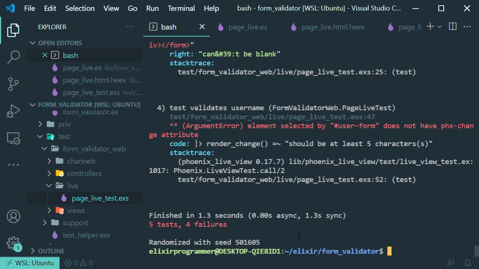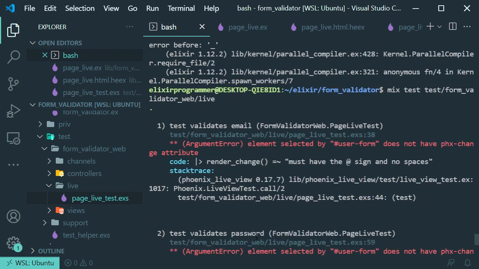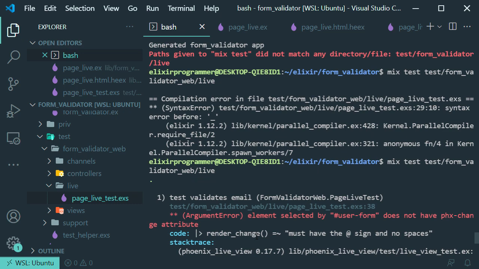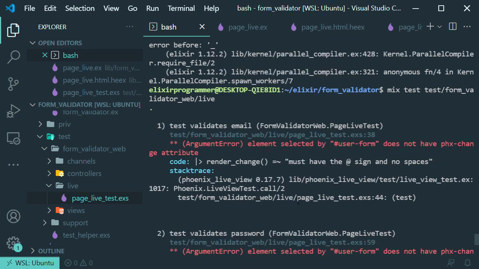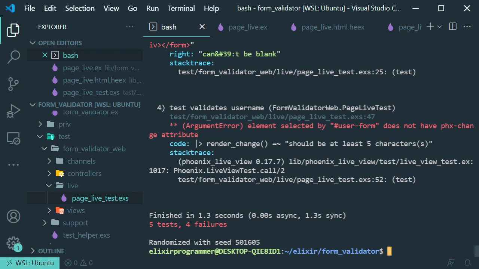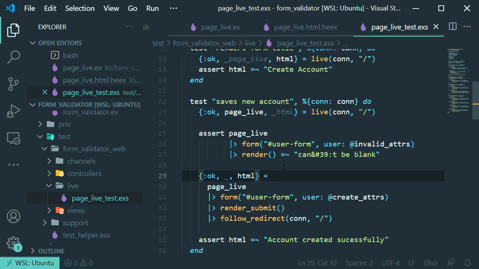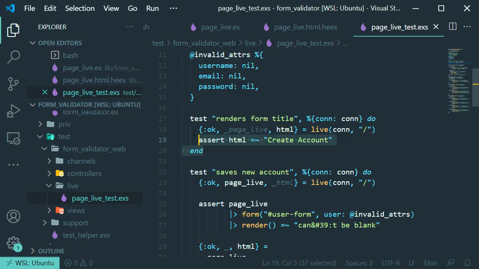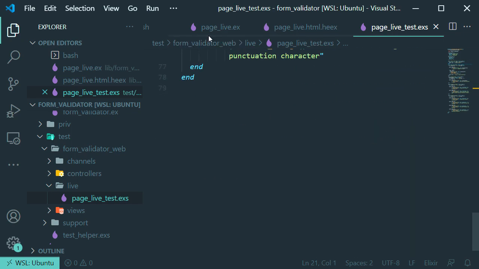Oh yes, that's exactly what I want to see, that the tests are failing, because we haven't created the LiveView functions yet to handle the form. So yes, the only one that is passing, that is green, is this one, create account, because we have the LiveView just displaying our template. So that's the only one that is passing. Then the other ones are failing.